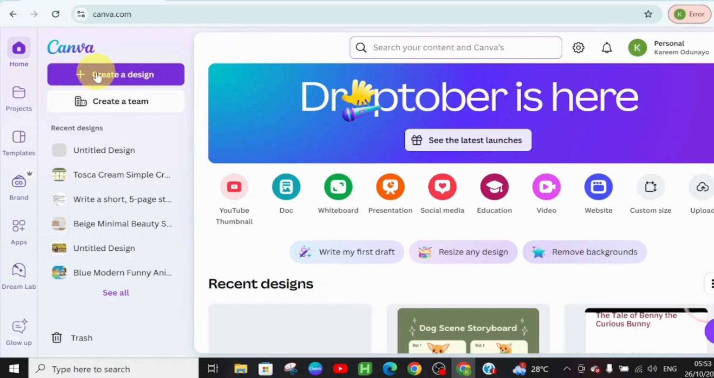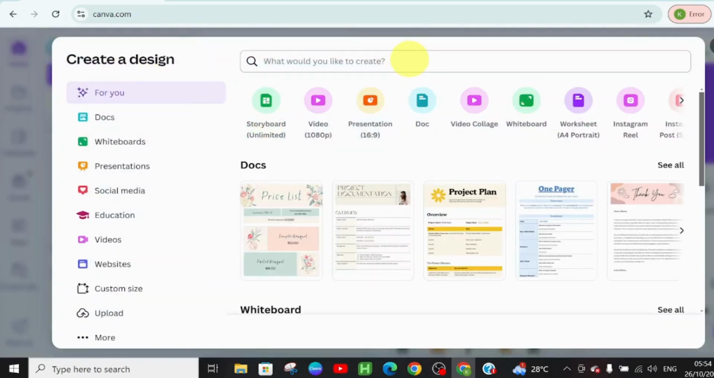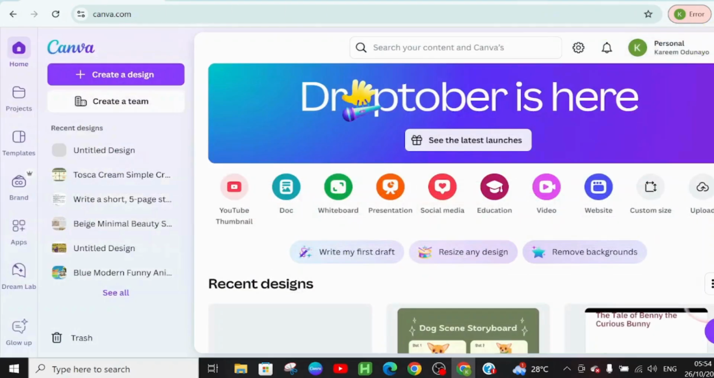And if you are creating a design without using a template, you just come here and click create a design. Then you'll be asked what you would like to create. Just type it in, or if you find your option here, click on it, and then you create a design. We'll come back to that.